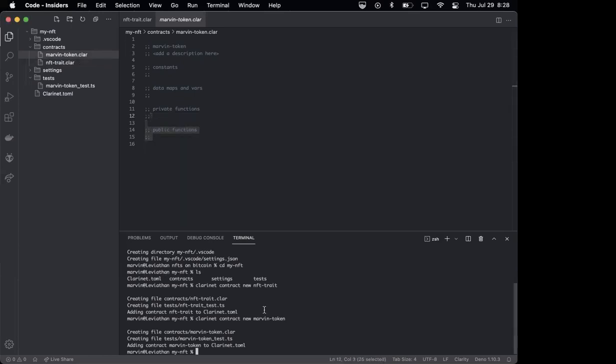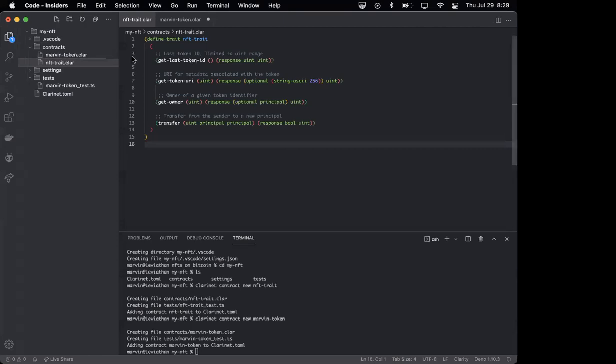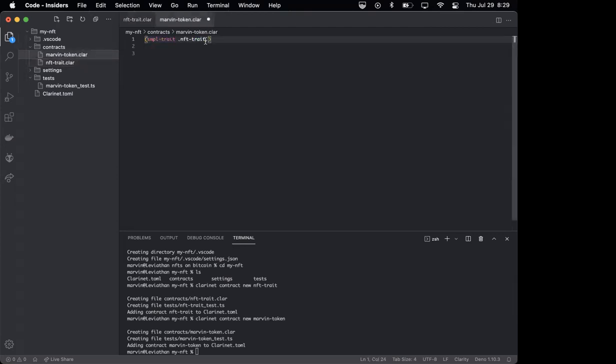So I used Clarinet contract new Marvin token to create a new token contract right here. And I'll start with just a basic expression that we'll discuss again near the end. So when we talk about traits again, that is going to refer to the trait that I just created, and is going to assert that it implements this particular trait. So this trait is called NFT trait, which is in a contract called NFT trade. So I spell that out as NFT trade.NFT trait. So we're just going to leave that as is for now, this relation.